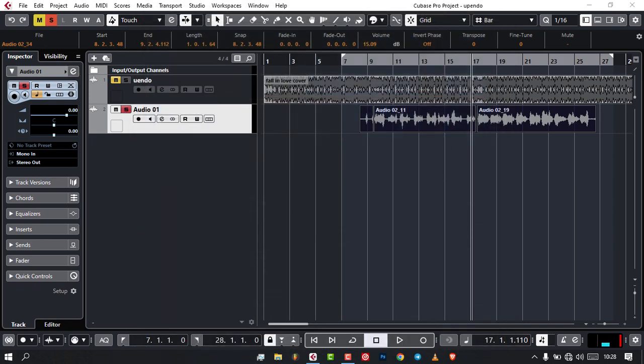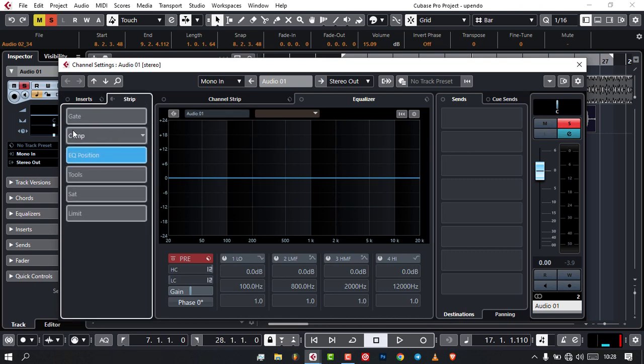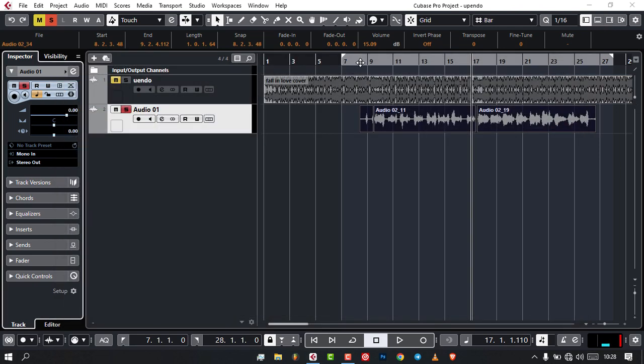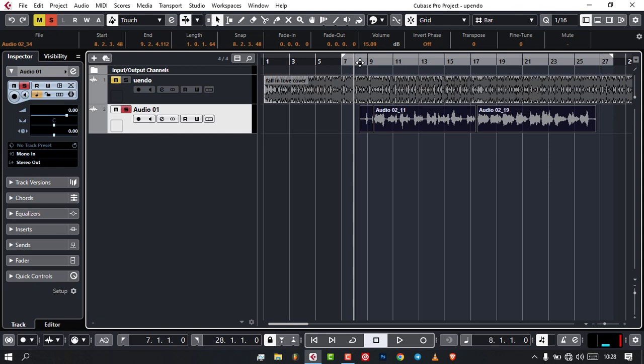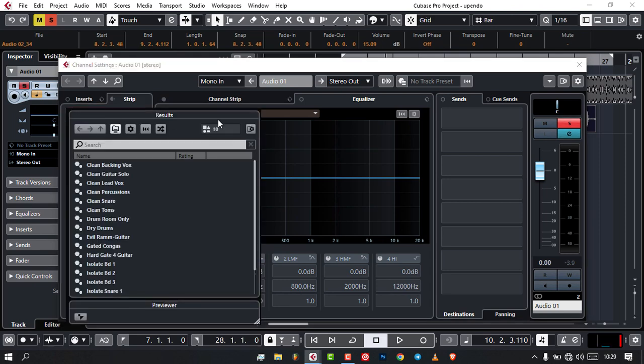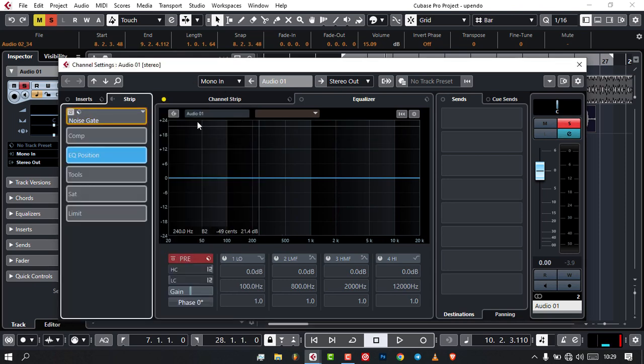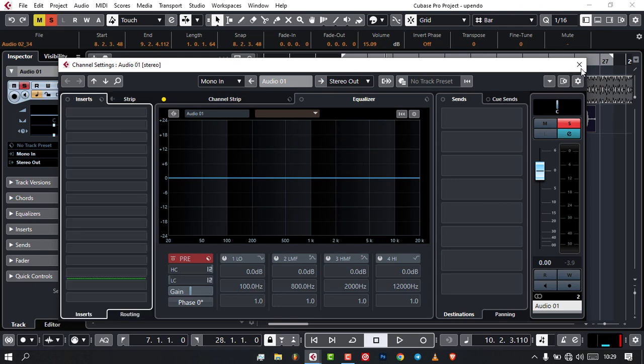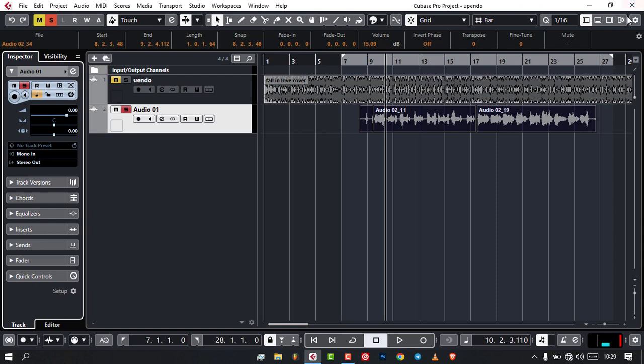The second way, you go to Strip, and there is a noise gate here, so when you click that one, Cubase also automatically removes the background noise. So let's have a listen. But as you can hear, it removes almost everything, so you will not have good quality. So if you just go here, this one I usually don't like, so I just turn it off like that. I usually remove my background noise manually.